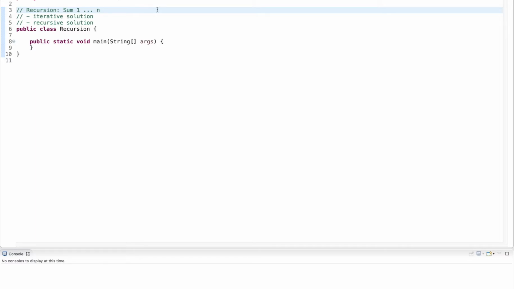Hi guys, in this video I explain recursion. I use an example to sum up the values from 1 through n. I first go over an iterative solution and then I explain the recursive solution. Let's start out with an iterative solution. So in iteration there are always loops.